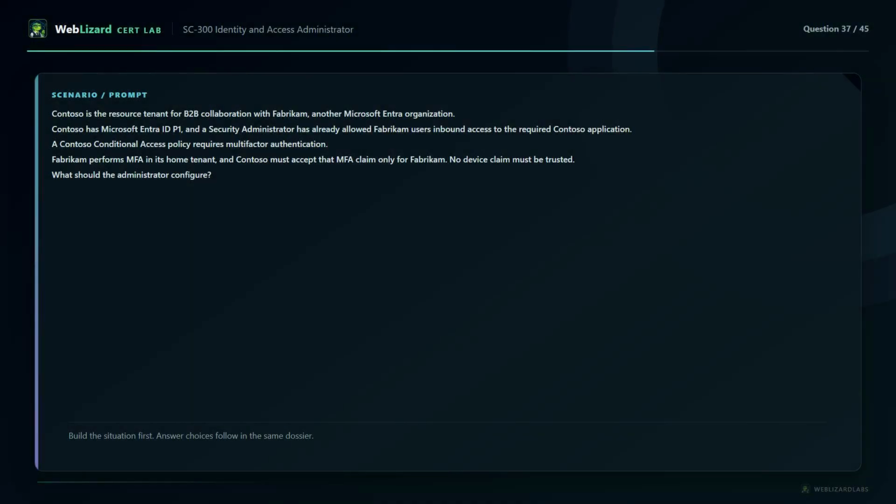Question 37 of 45. Select one answer. Contoso is the resource tenant for B2B collaboration with Fabricam, another Microsoft Entra organization. Contoso has Microsoft Entra ID P1 and a security administrator has already allowed Fabricam users inbound access to the required Contoso application.